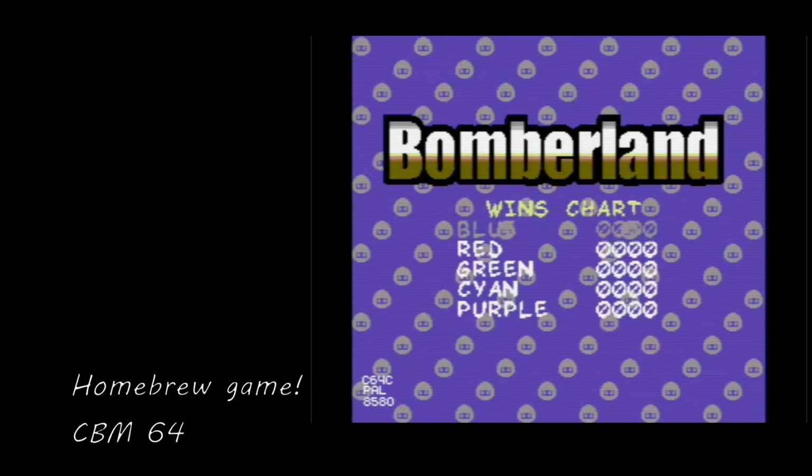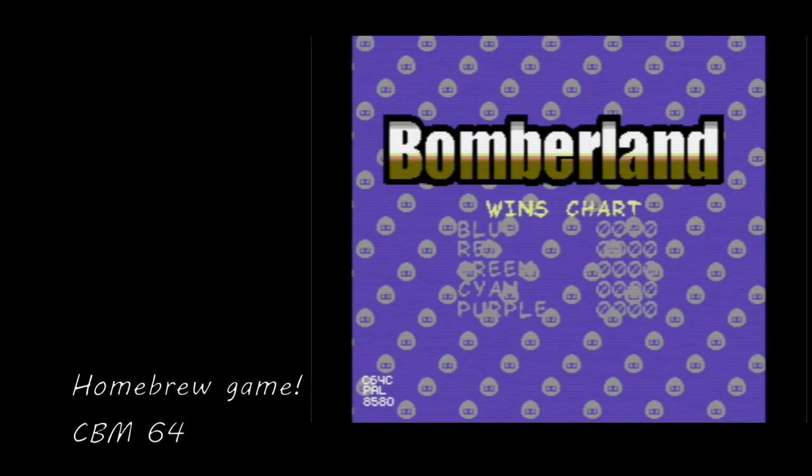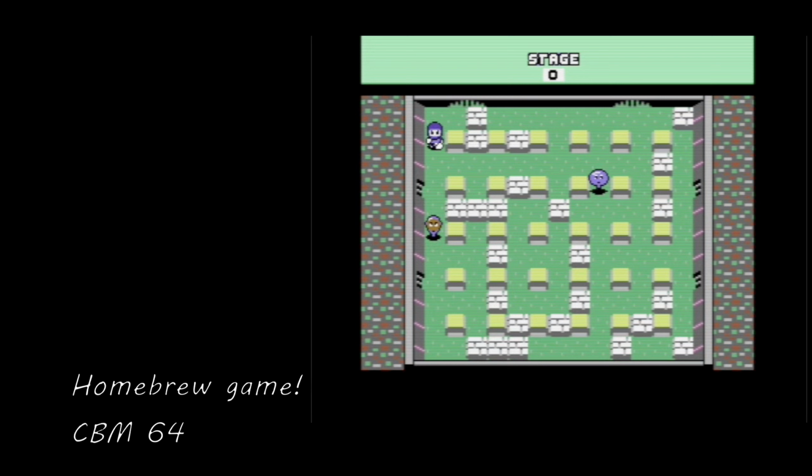Now for a homebrew game on each system. Now these are three games I've never played until making this video, and the first one is Bomberland. Now this comes as a cartridge form for the Commodore 64. You can either load it in VICE or the D64 Mini or the C64 or your real C64 if you have an EEPROM burner. So it's a cartridge game and it's called Bomberland.